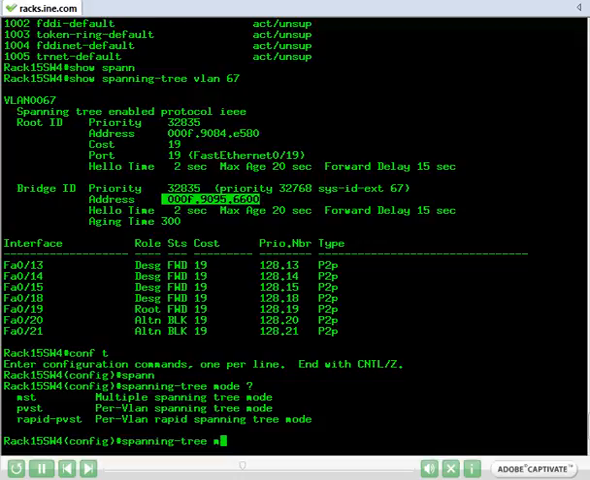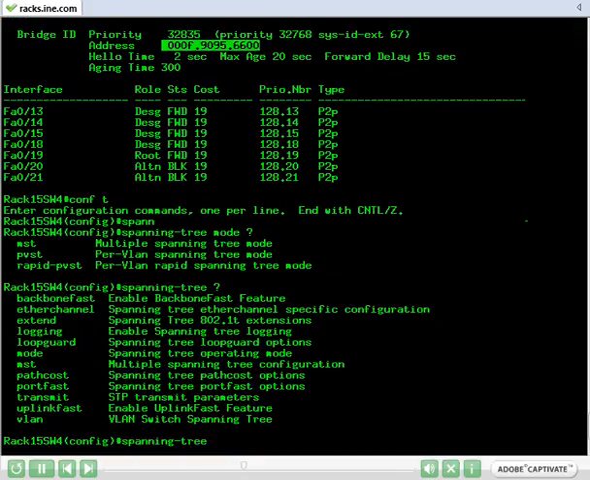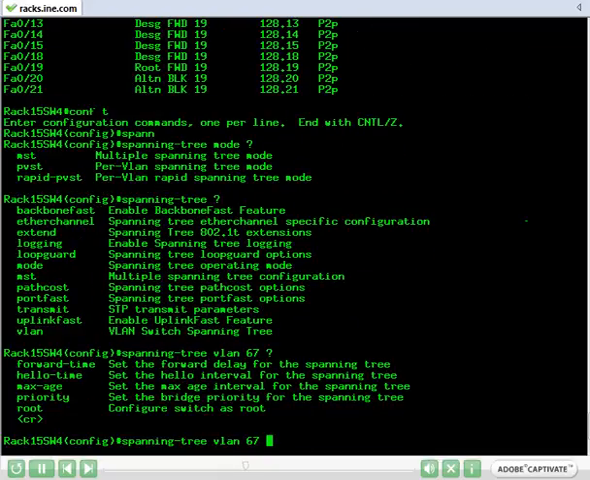So let's go spanning-tree, and let's take a look at our options. We've got VLAN. That's what we want to do. We want to manipulate the parameters for a particular VLAN, and of course, you could use a range there if you wanted to do this for all of your VLANs. Notice we say spanning-tree VLAN 67, and then there's the option to hard code the priority value. But what we're interested in is this macro, this root command.